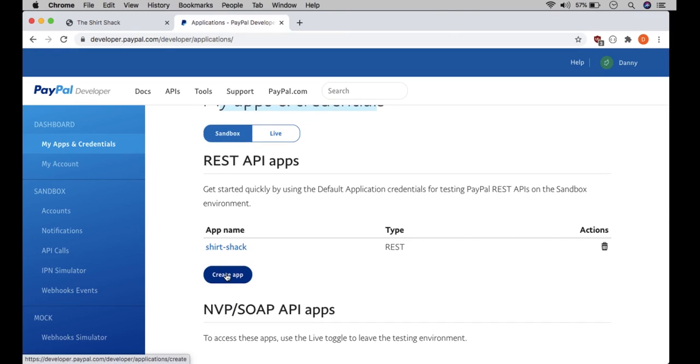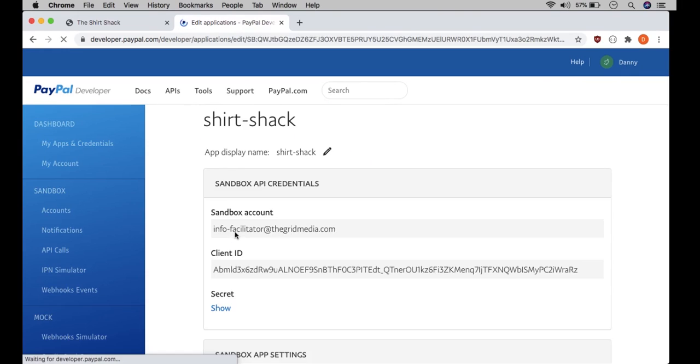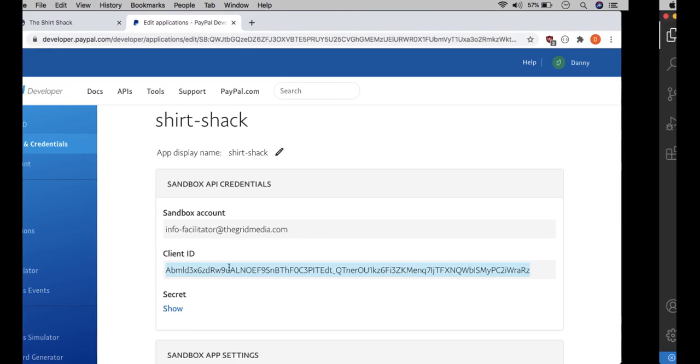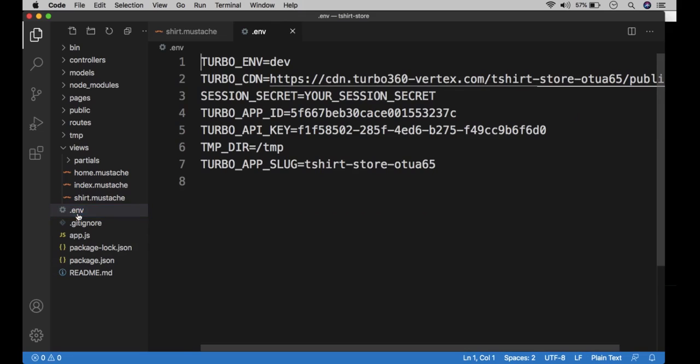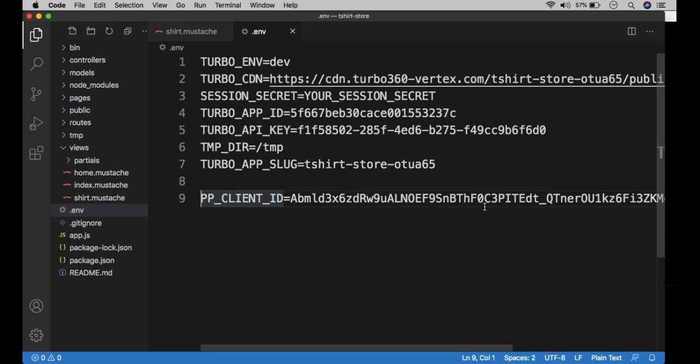So go ahead and do that. And when you do, you will be redirected to something like this, where we need our client ID and the client secret. So let's begin with the client ID. I'm going to copy this, and I'm going to move it over to my t-shirt store and create an environment variable out of it. So we want to go to the env file, which is our environment variable, and I'm going to create an environment variable called ppClientID and equals, and then the value from the PayPal dashboard.